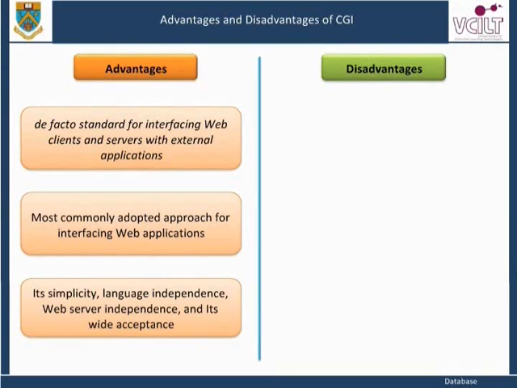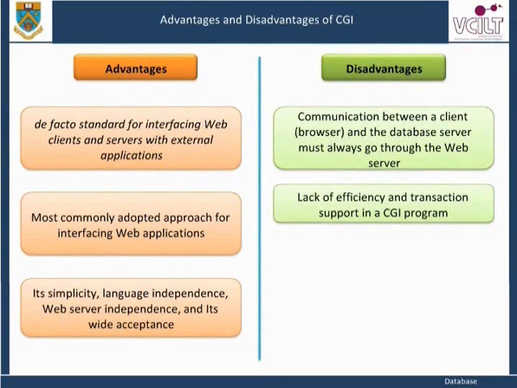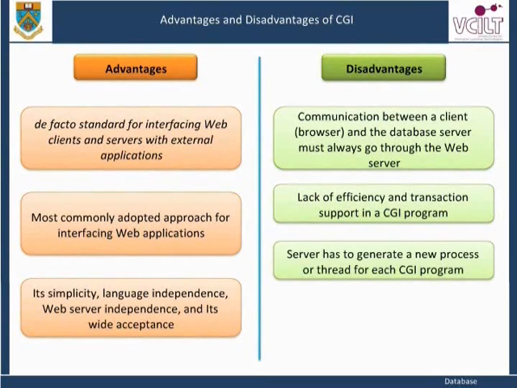Disadvantages. The first notable drawback of CGI is that the communication between a client, browser, and the database server must always go through the web server in the middle. The second disadvantage of CGI is the lack of efficiency and transaction support in a CGI program. The third major shortcoming of CGI is due to the fact that the server has to generate a new process or thread for each CGI program. Last but not least, extra measures have to be taken to ensure server security.